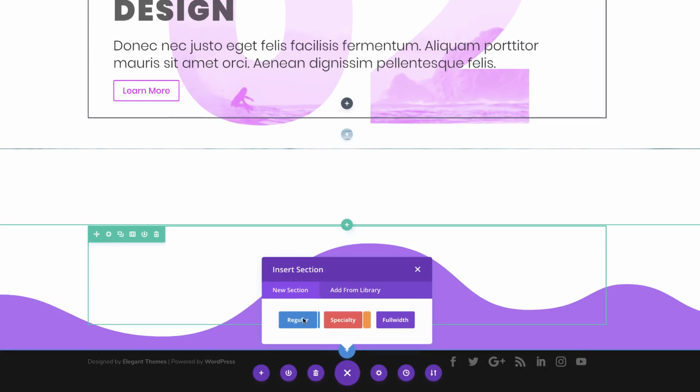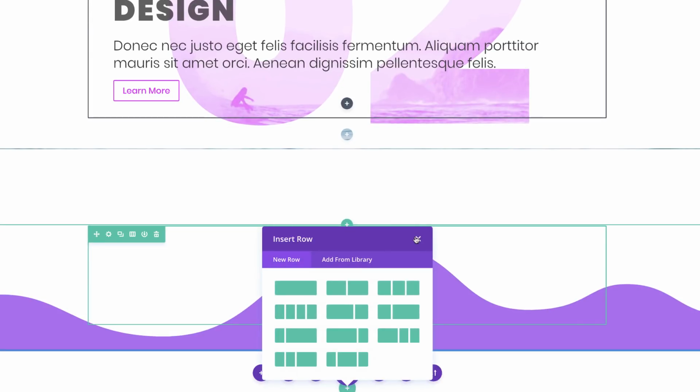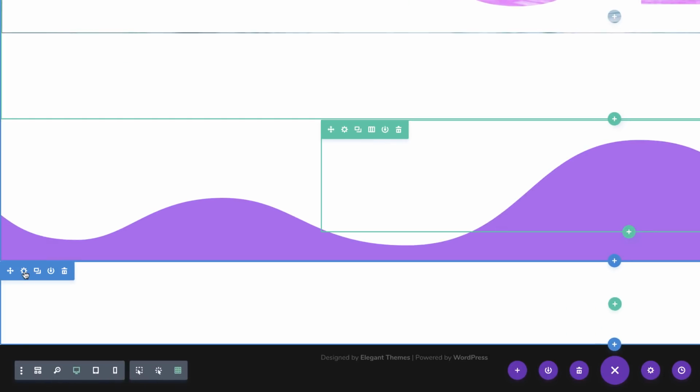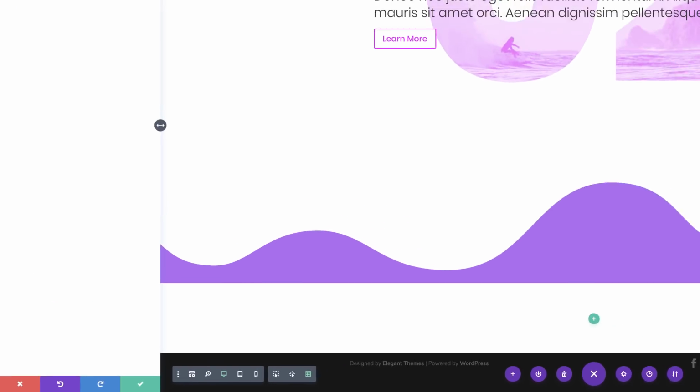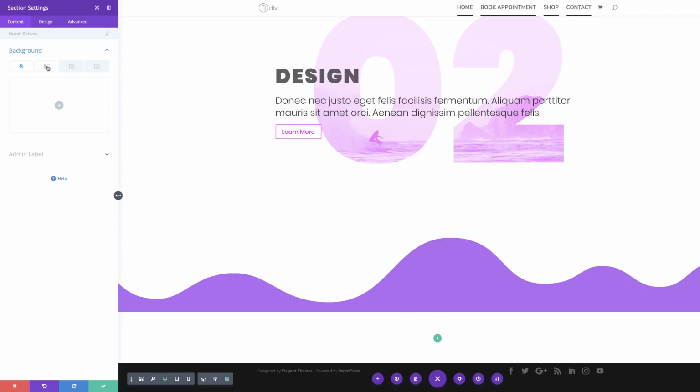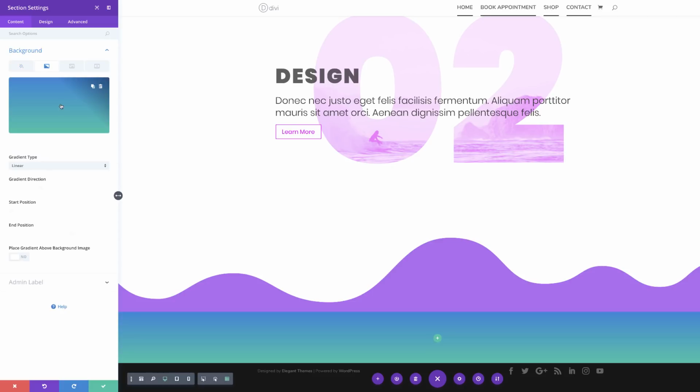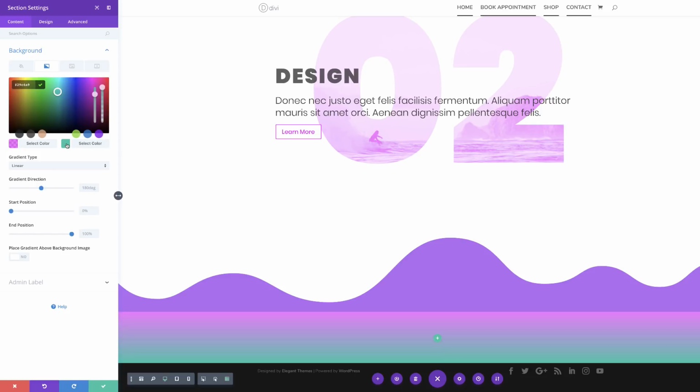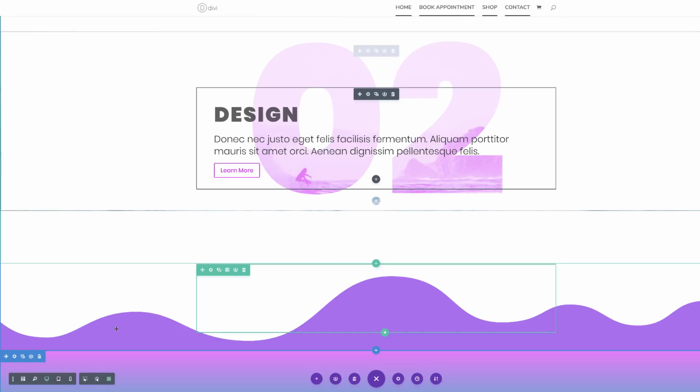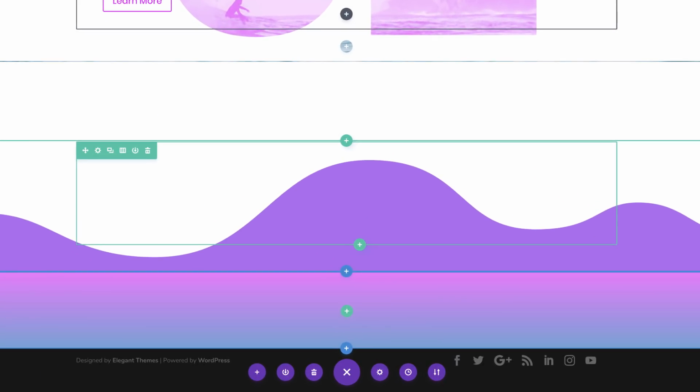So I'm going to come over here, click this plus button, click on regular, and then just close this. And then over here, I'm going to come to my section settings, click on background, and then click the second tab, click the plus button, and then we're going to add our two colors. My first color here is going to be an RGBA value, so I'm going to click here and paste my values within the brackets. I'm going to do the same over here for the second color, paste my value, and then we're going to go ahead and save.